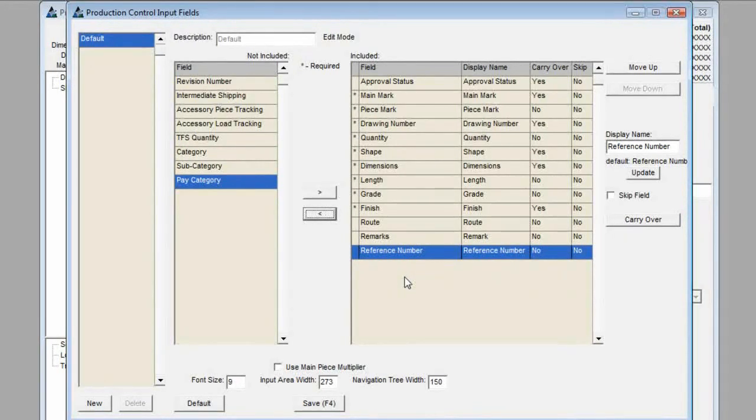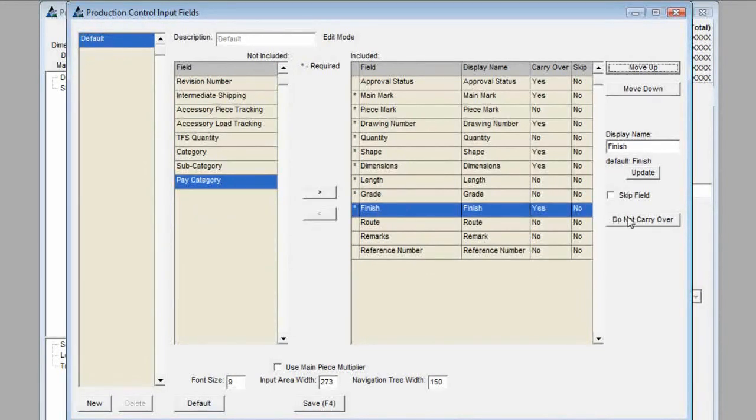When a field is marked to carry over, the data in that field will remain when continuing on to the next piece. If you want that field to be blank when inputting the next piece, set the Carry Over option to No by highlighting the item in the Included side and clicking the Do Not Carry Over bar. The Skip Field option allows you to leave a field visible in the input area, but skips over it when using the Tab or Enter keys to advance through the input fields.